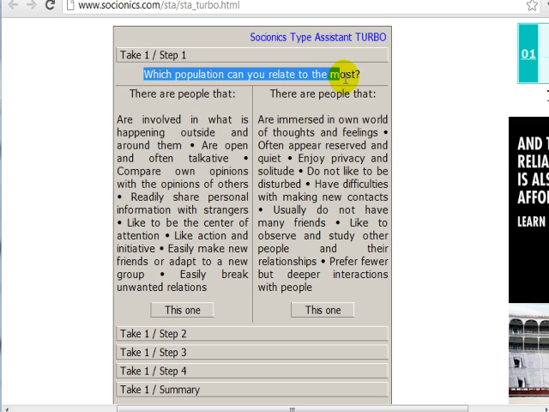So I'm going to take the turbo test, and what you need to do is simply read the question. It says, which population can you relate to the most? Now, keep in mind that most of you will feel like, oh, okay, I feel like I'm in both situations. But you're really not in both situations. Think about how you deal with things when you're alone. And think about how you deal with things in social settings, in relationships, and so forth. Which of these sounds more like you?